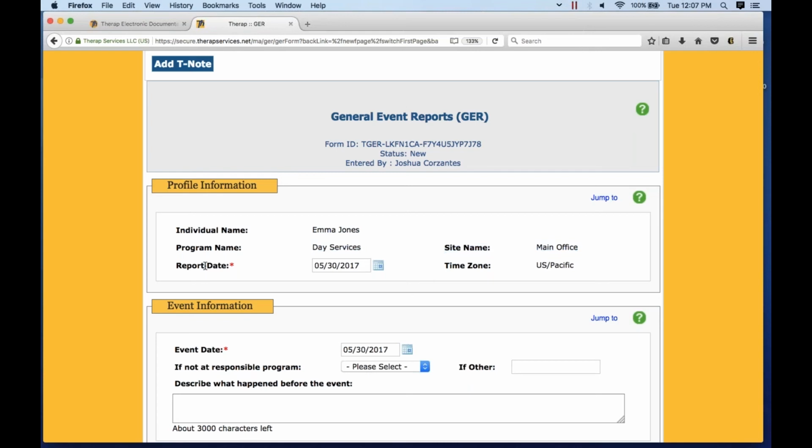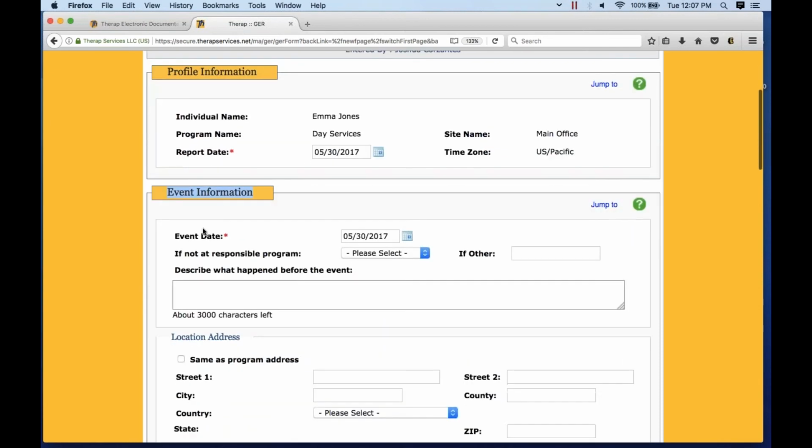You will then be taken to our General Event Reports page, or GER for short, which is Far Northern's SIR. Under Profile Information, you will see the individual's name and the program and site they're enrolled in. Next, you have Report Date, which is the date this was reported to you. Since this is test mode and just a practice SIR, I'm going to say that Emma tripped and fell and acquired a cut that needed 2 stitches on her way to the restroom. And I'll say that I observed this, and it happened at 8 a.m. this morning.